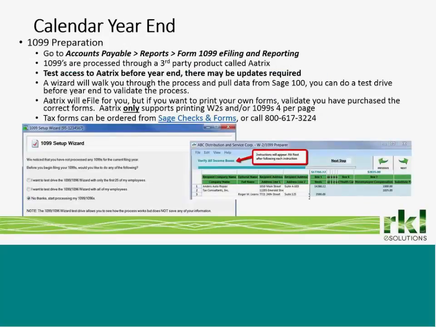For 1099s, in preparation for producing your 1099s, you want to make sure that your Atrix is up to date and that you have access to get into Atrix. The access to the 1099s and also the W-2s is a workstation setup that needs to get installed on each workstation that will actually be producing the 1099. So not every user will have access to this.